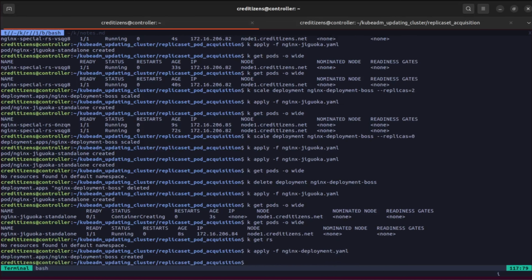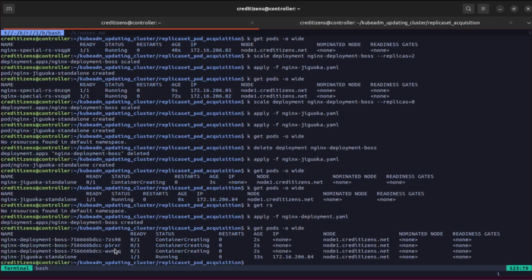And let's see now if we create this deployment. It doesn't take control on the standalone pod. It has created its 3 replicas. So here you can see that from a deployment, you can't take control of a pod. From a deployment, you take control of a ReplicaSet.